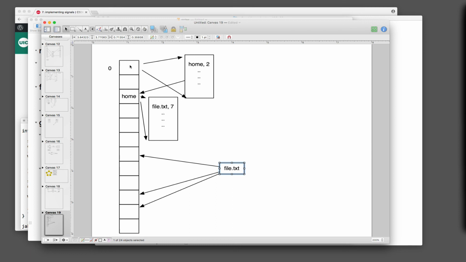So now if you read the first, you see that there's a folder named home. If you go and read the second block here, you can see the contents of this folder. It says there exists one file called file.txt. You can read more about it in the 7th block. Inside of the 7th block, which was this one, this is the file.txt inode.